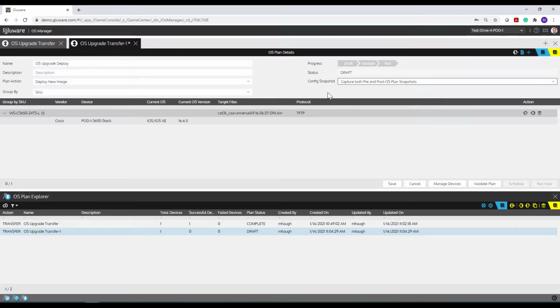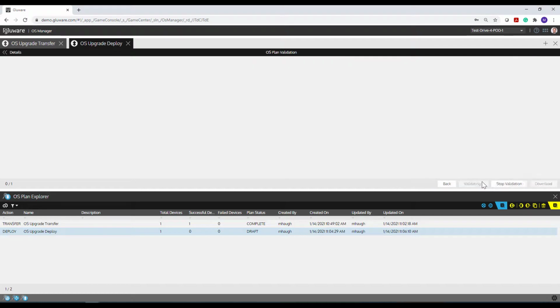So now that we're here, let me save the plan. So my draft is created. Next step is to validate the plan. So again, I get a high-level summary of the validation. It's validating that it's going to run all the previous pre-checks.